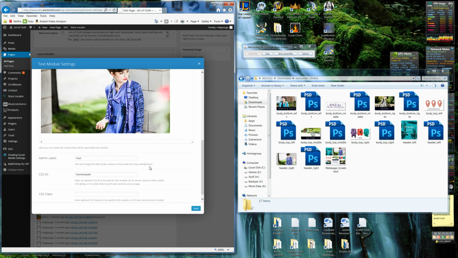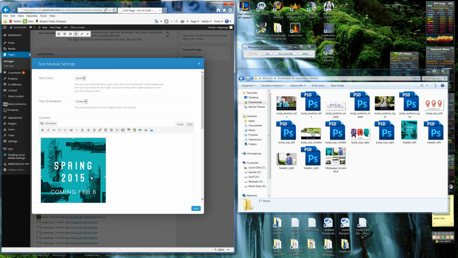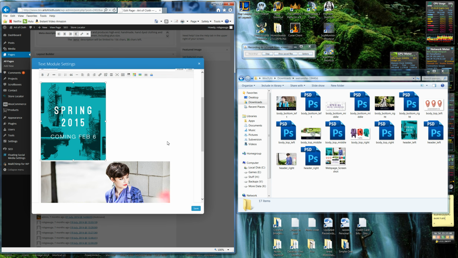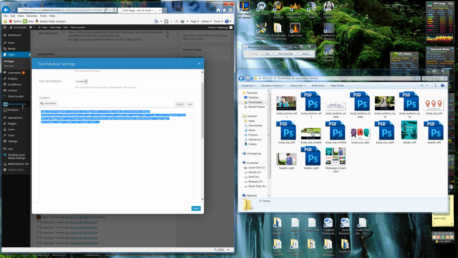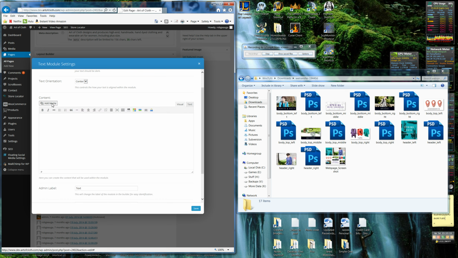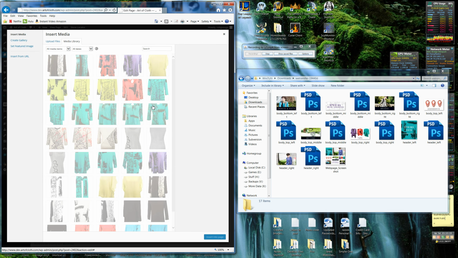So once you get this open, ideally you're going to want to get rid of the old images, and the easiest way to make sure you get rid of everything is to click on the text box right here, which displays it in HTML code. So just erase everything, then you go back to Visual and click on Add Media, and I'm sure you guys are familiar with this part.